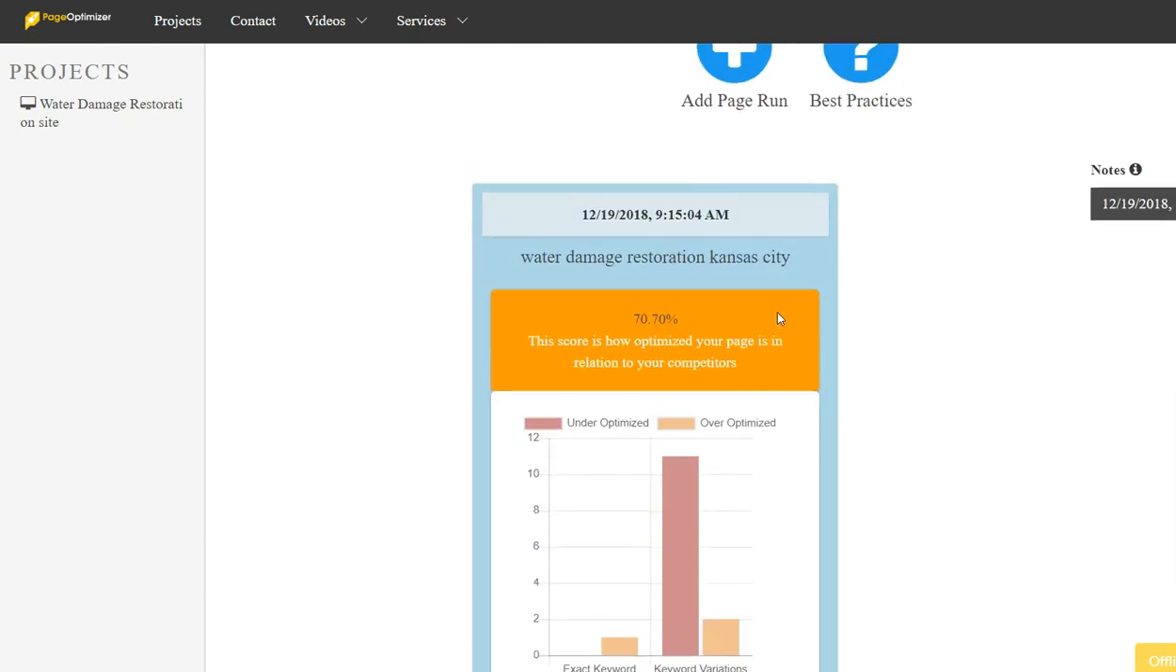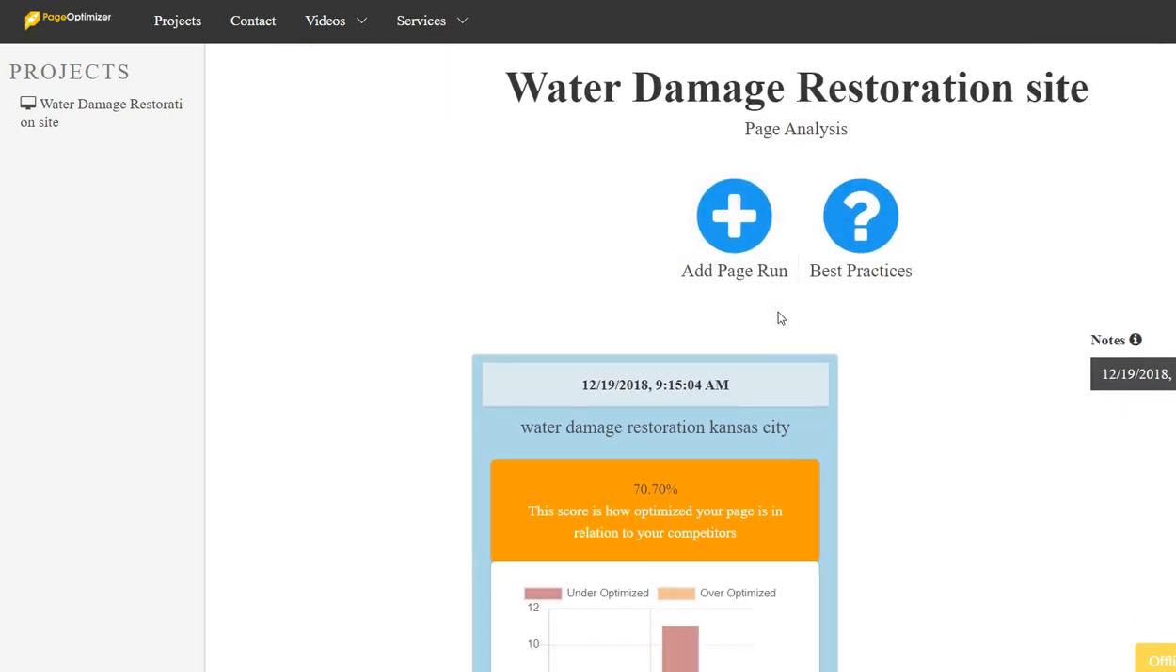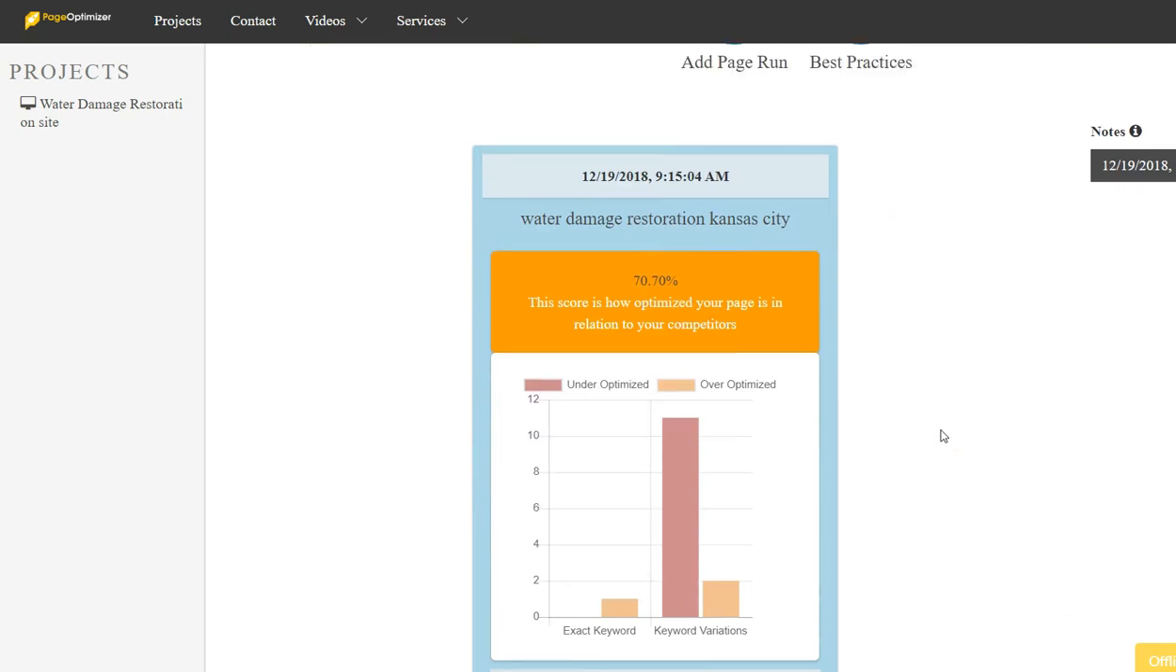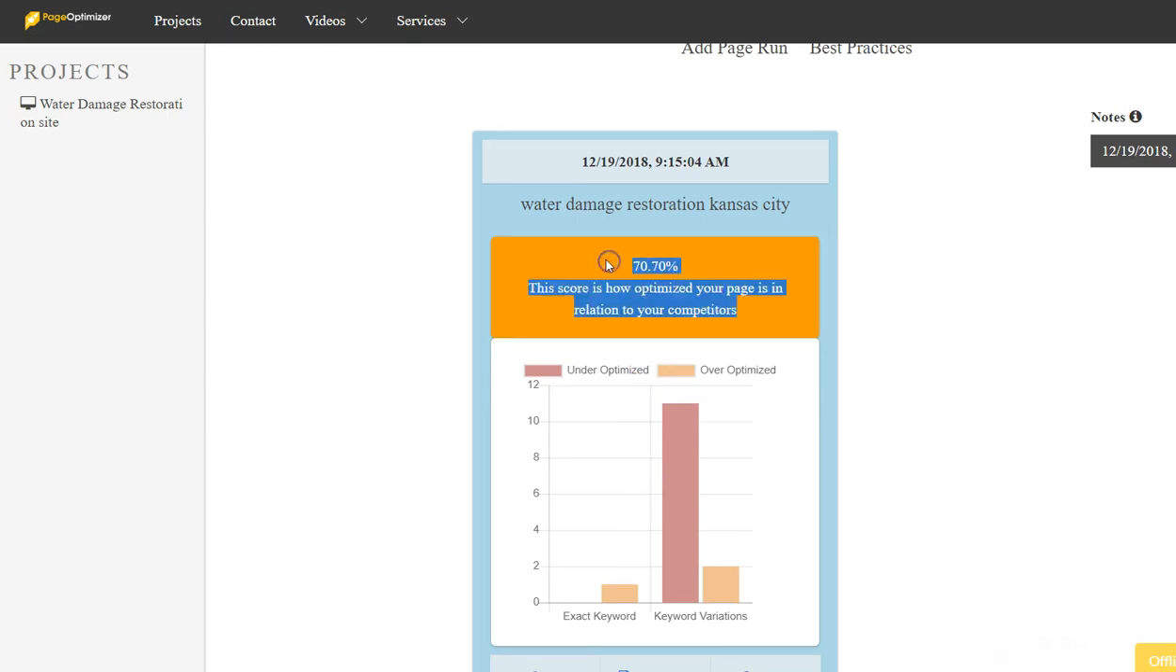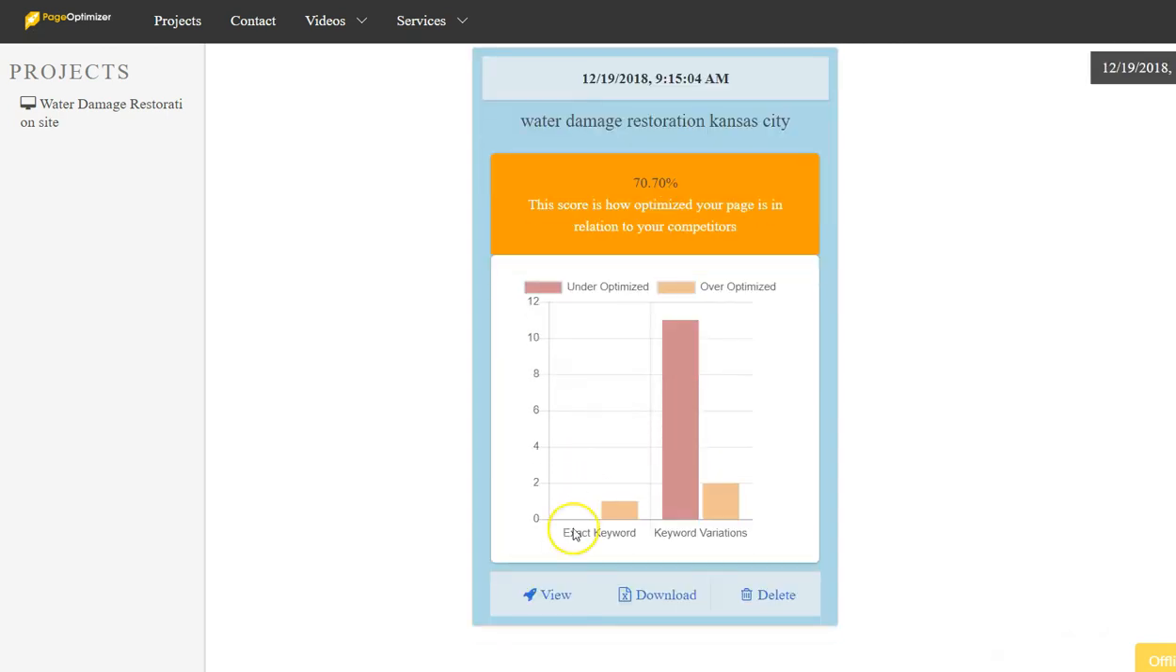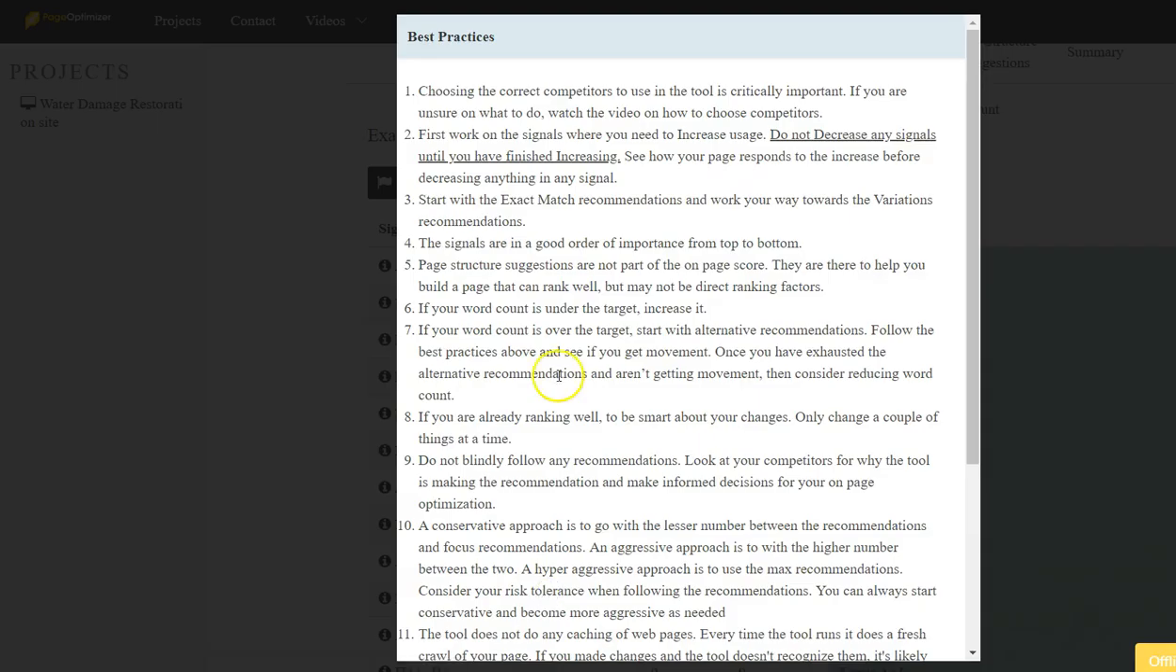Now, here's the thing with these tools, and there's a lot of SEO experts who will echo these thoughts. Never, ever, ever look at the percentage. This is just kind of a vanity metric. It has really little correlation to how your page is actually optimized. So never look at this score here. Focus solely on the recommendations when we hit view.